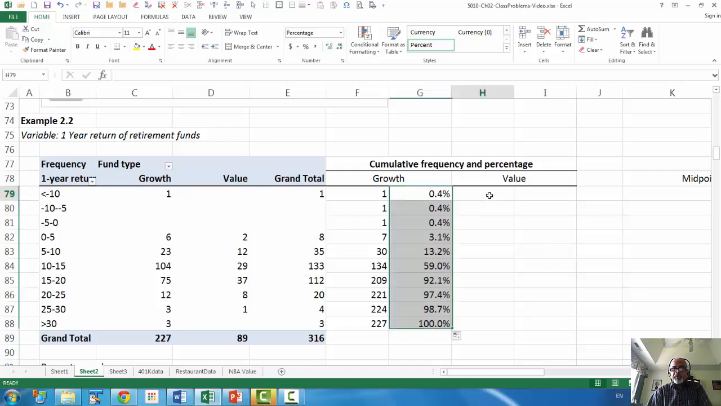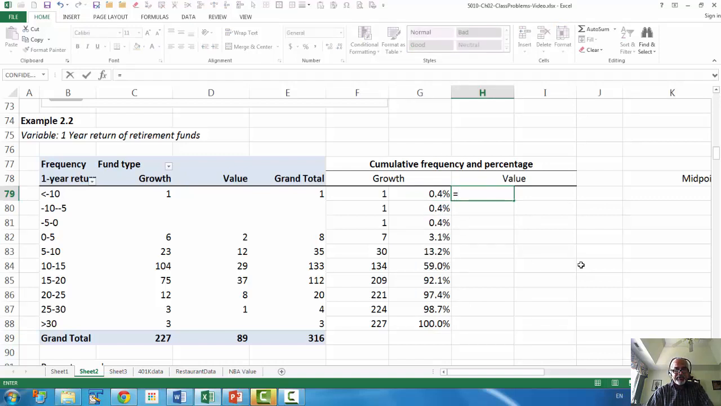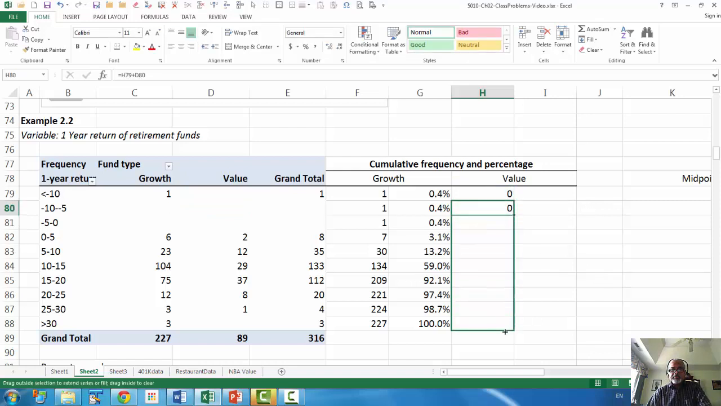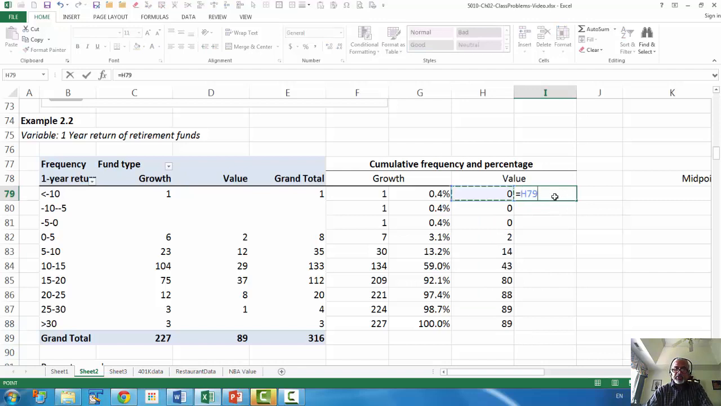Now repeat that for value, which will start with D79 and then the previous one plus D80. Copy. Now percentage.